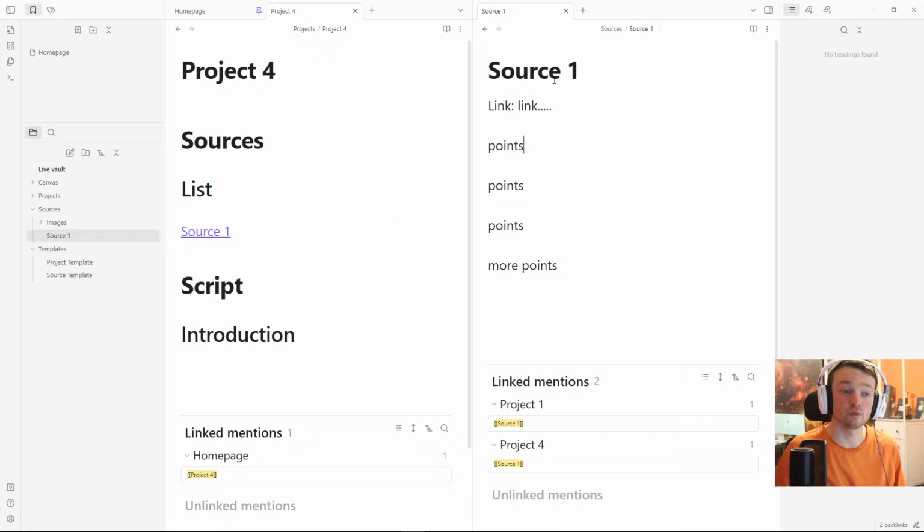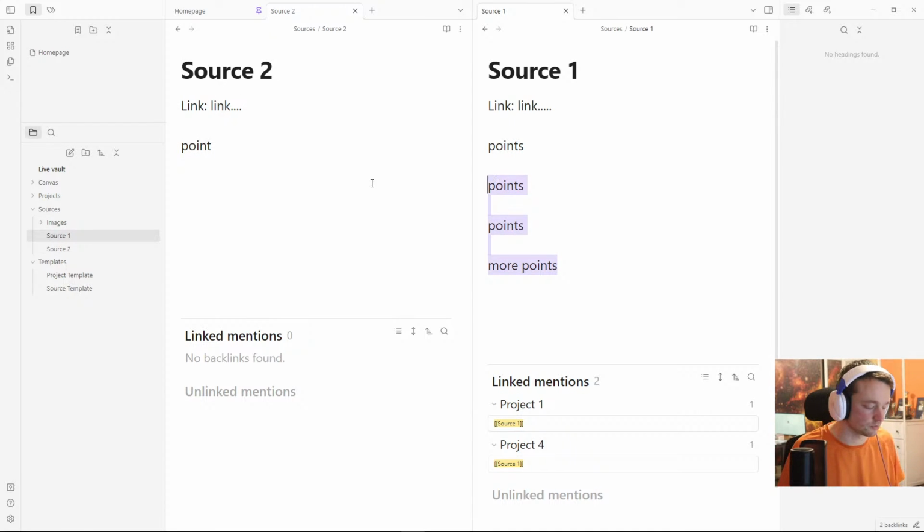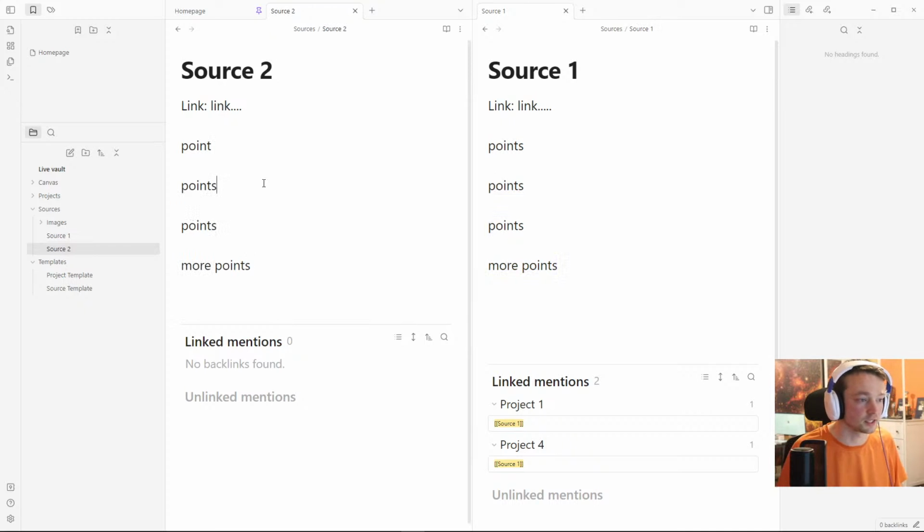Yeah, so we've got the sources, and then the project is when there's more than one source. So I'm going to add a source. Again, this is completely vanilla Obsidian. Right click, new note, source 2, and then use the hotkey, go source template, and then link, whatever it is. I'm just going to copy this because I don't want to have to write all that out again. Paste, and then go back.